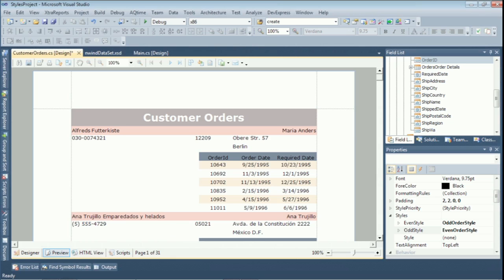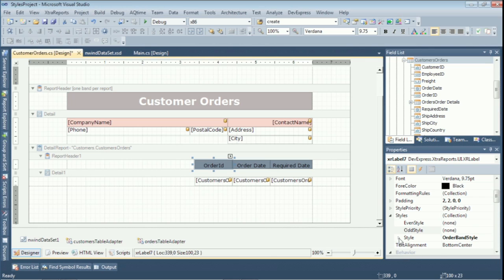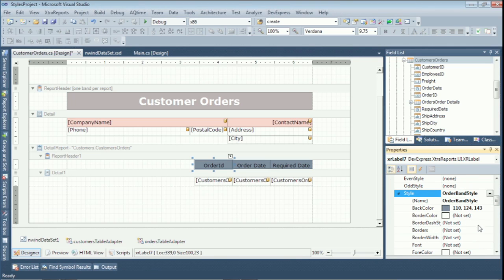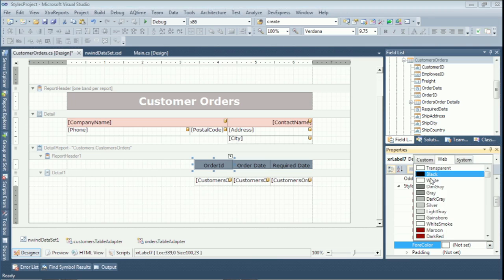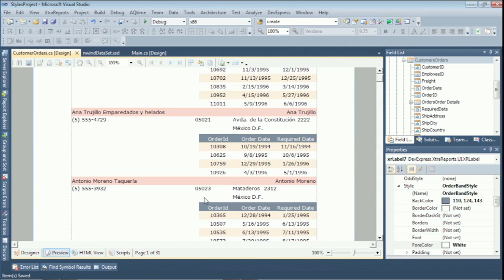Right? Notice that if I were to go back and change any of the styles, here, let me show you. Let's find, for example, this style right here, the order band style. You can change that right in here. So say, for example, the fore color, we want it to be white. Notice that when I change it, I only had this control highlighted, but when I change it, it changed it for all of the other controls that also had that style applied. All right, so let's take a look at it. And there it is. All right, Amanda, any questions or comments?